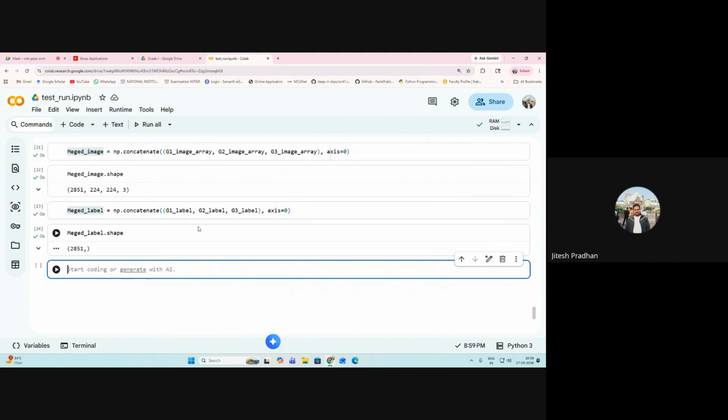Now we have to work on the training and testing portion. The images are now in one single array, that is the merged image, and we have a merged label keeping all the labels of the images. Now my data is ready. I have to divide the merged image into two parts, a training part and a testing or validation part. At the same time, the merged label will also be divided into two parts, training and testing or validation.